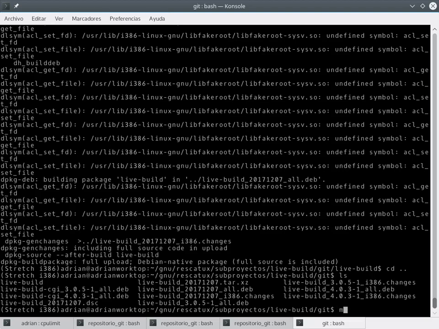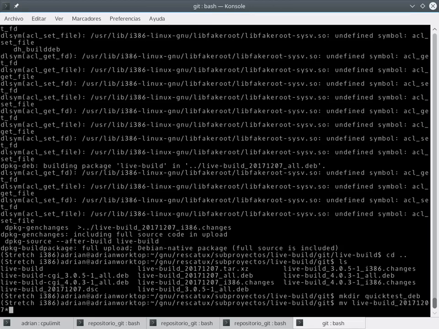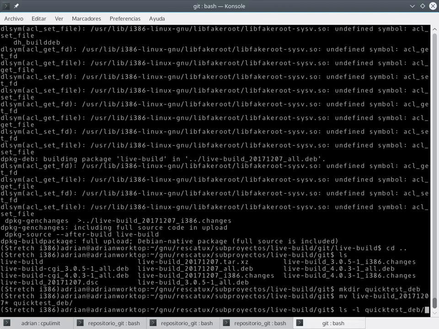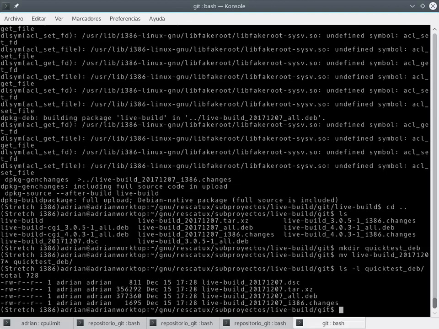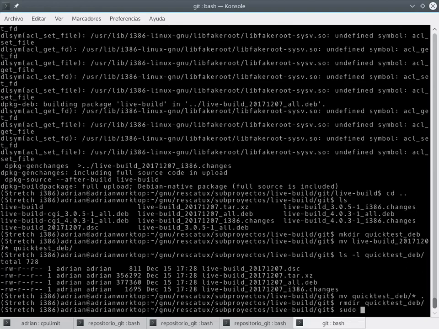Okay, so mkdir. I'm going to create a directory with the quick test def, which is the one with the live-build 2000 stuff. So I move it to the quick test def. So this is the one which we had modified so many files, and no, that's not the one. This is the new one.